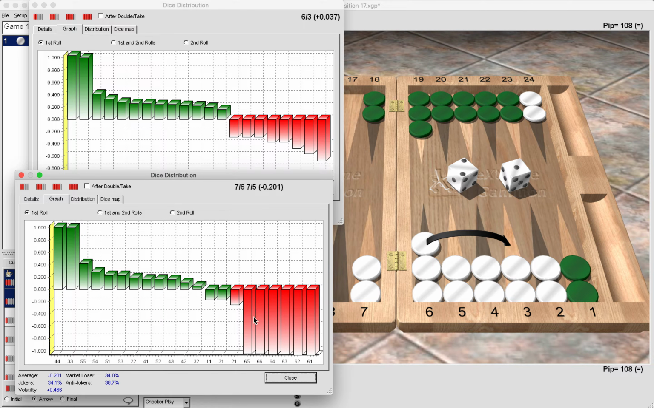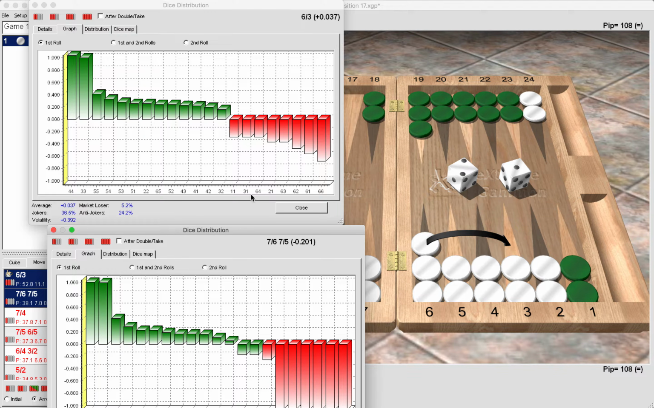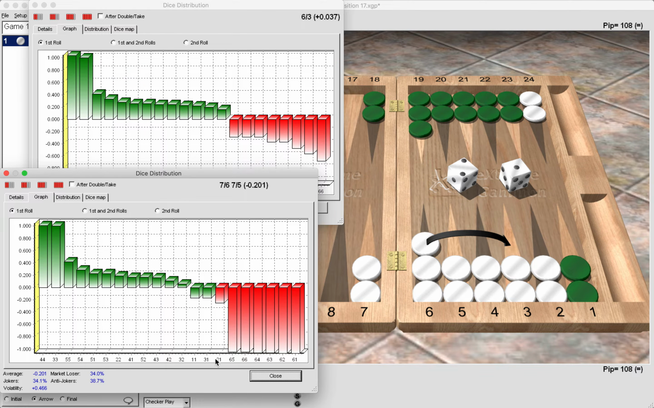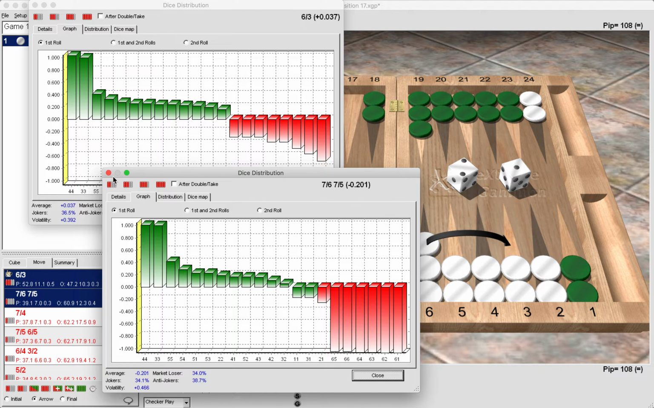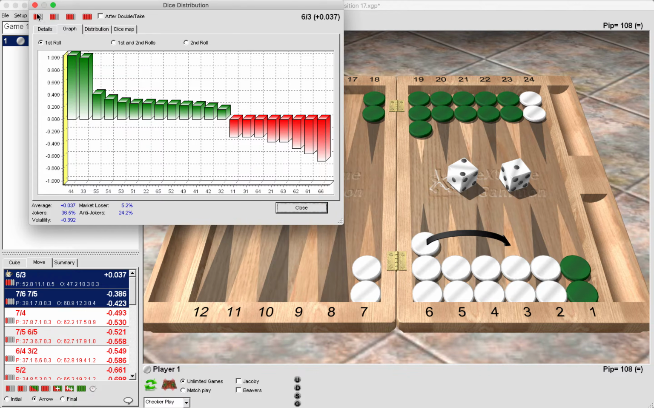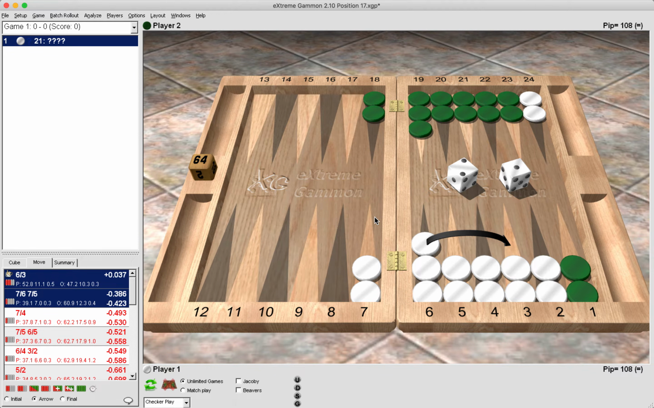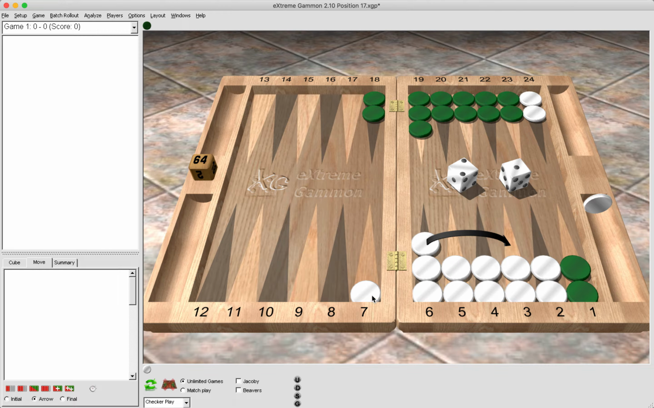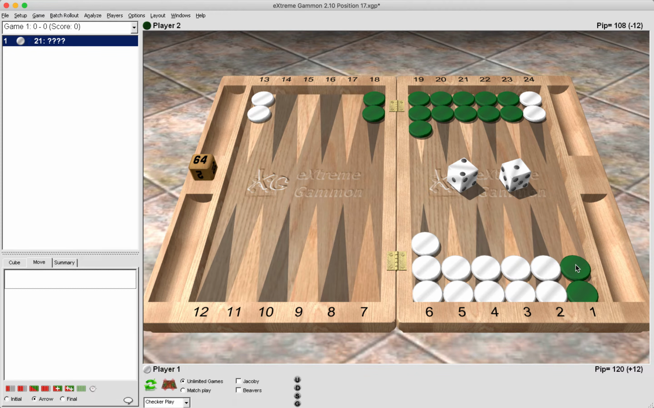So if we do make the wrong play, 7-6, 7-5, and break our prime, then all the 6s suddenly become much better numbers than playing 6-3, as we can see by the huge increase in the red bars. So there's a lot of insight to be gained from dice distribution, and you can play around with prime v prime positions or bear off positions or holding game positions to see what works out. So really you can just have a go.